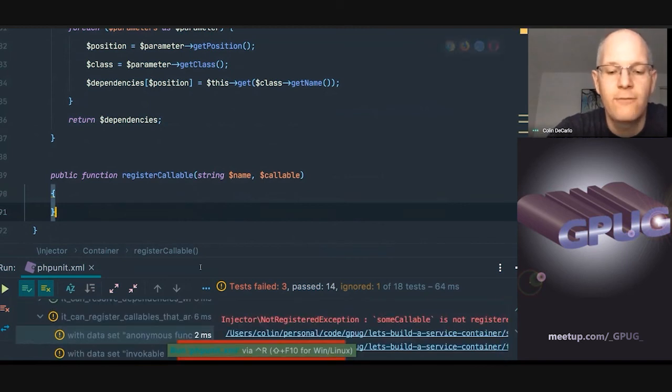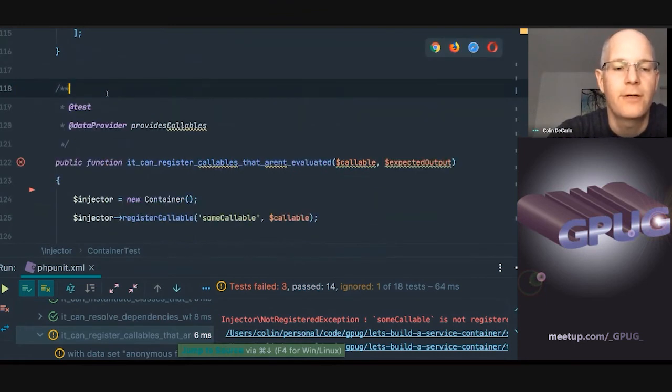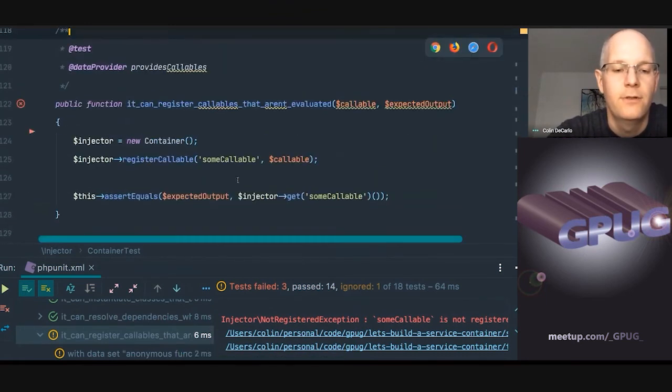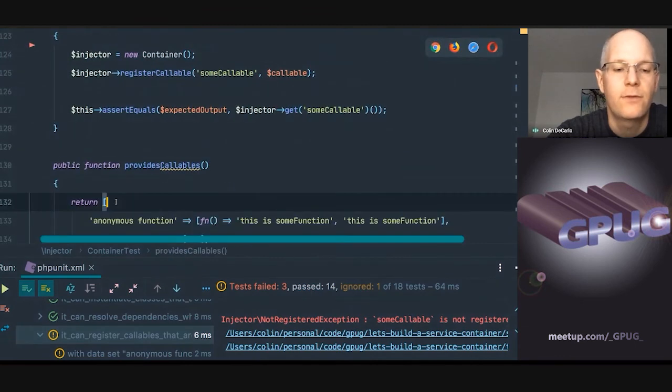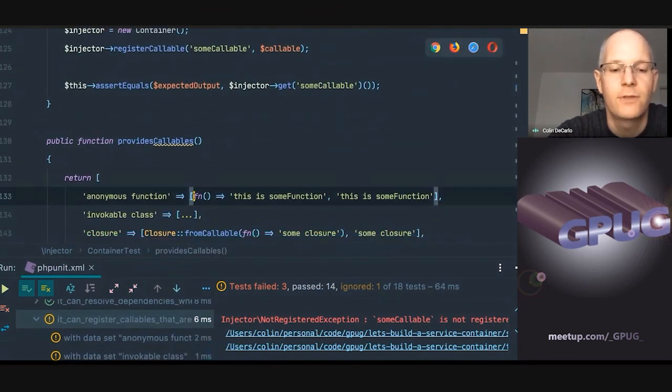And now we're failing because, going back to our failing test, we have another one of these data providers, which provides callables. That's just down here. So the first thing it's going to provide us is an anonymous function, which is the PHP 7.4 way of writing a really short function. This declares a function that returns "this is some function", and it's being put into the container at the address of "this is some function".